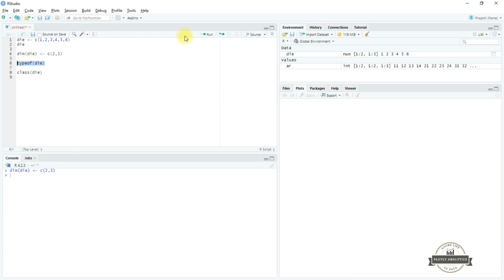If I show you the type of die, the type of die is double. But if I use the class function to check the class of die, then it gives me two classes, matrix as well as array, because we used the die to create a matrix as well as to create an array, right?